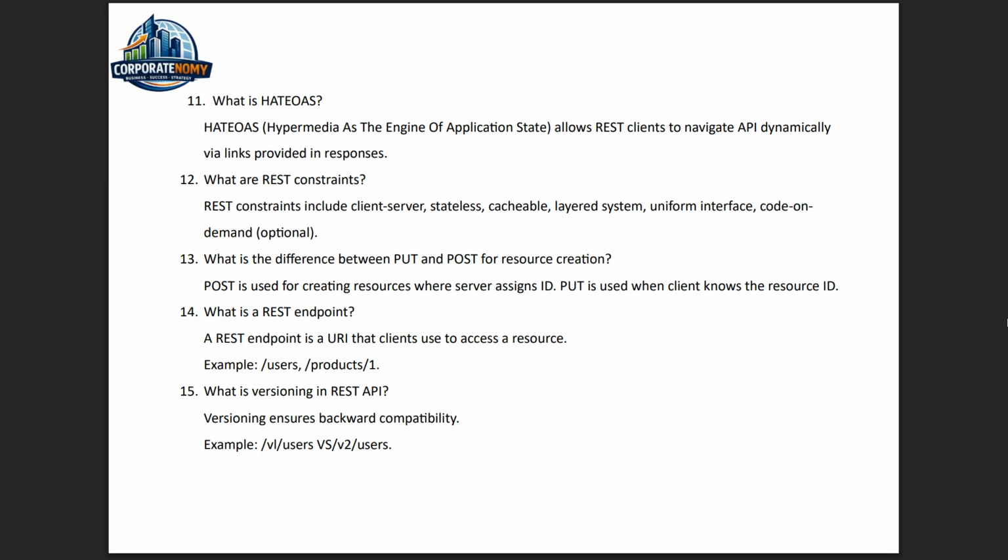Third is cacheable, meaning responses should define whether they can be cached. Fourth is uniform interface, which means consistent API design. Fifth is layered system, meaning the client cannot tell whether it is connected directly to the server or through intermediaries. And sixth is code on demand, which is optional. So these constraints ensure scalability, simplicity, and reliability of REST APIs.